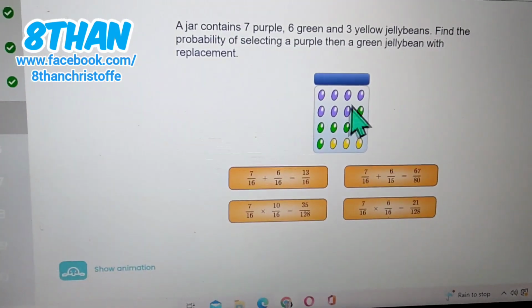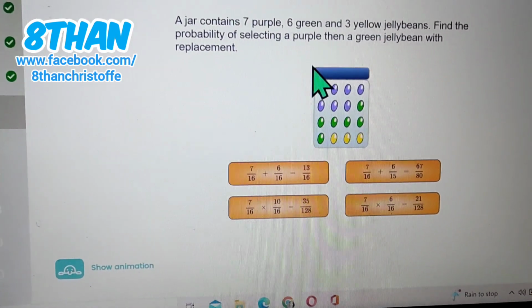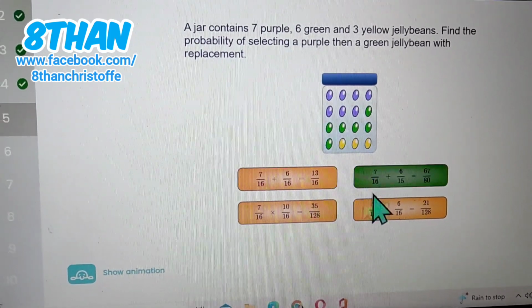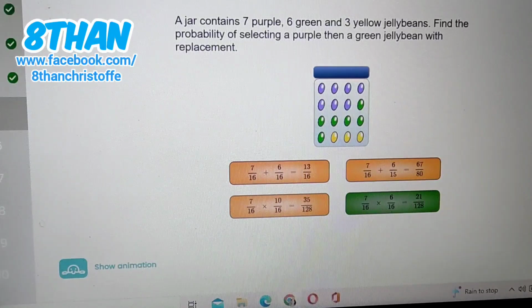A jar contains 7 purple, 6 green, and 2 jelly. Probability of selecting a purple, then a green, which means 7 times 6 is equal to 7. Where's the 7 times 6? There's the 7 times 6. It's equal to this 21 over 100.